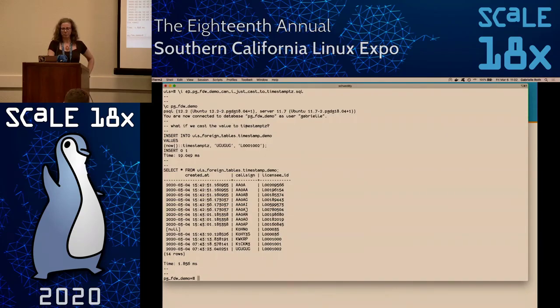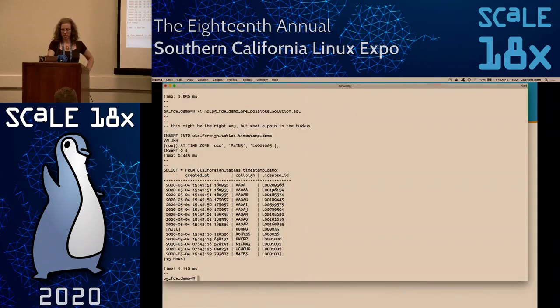So, this is one potential way to fix this. But I'm not guaranteeing that it's right because I am not the timestamp expert, and I often get this stuff wrong. Still wrong.